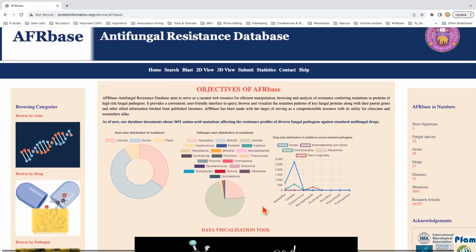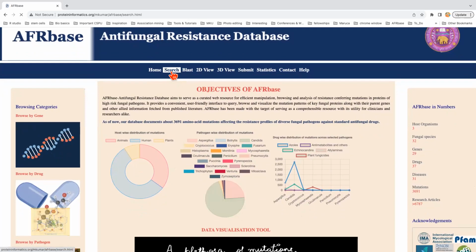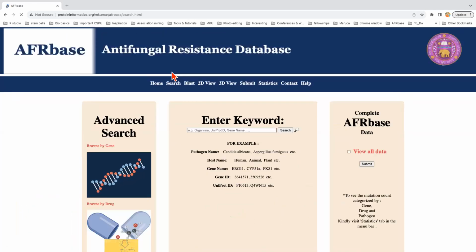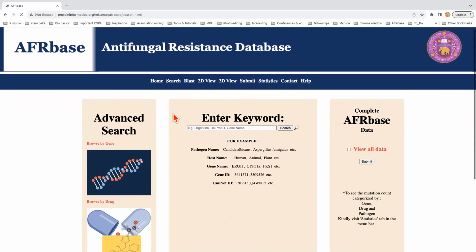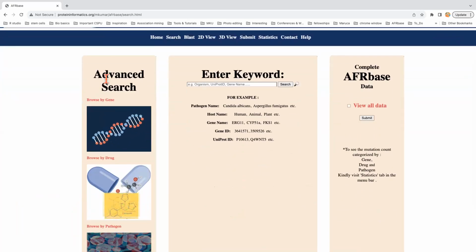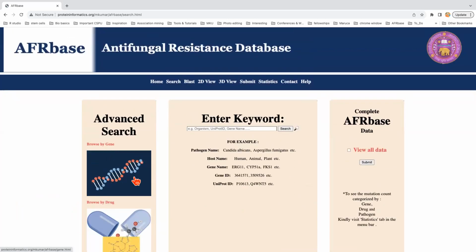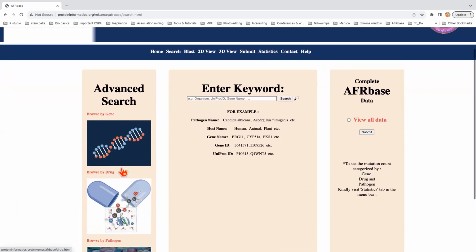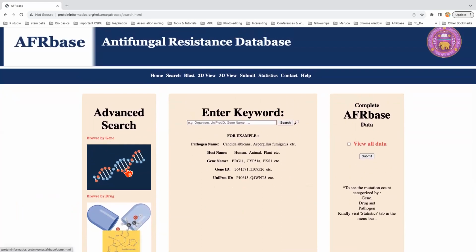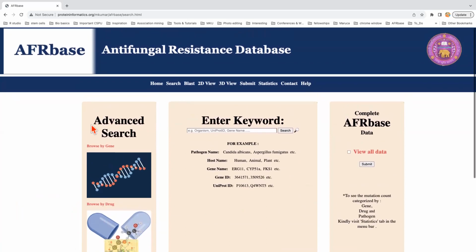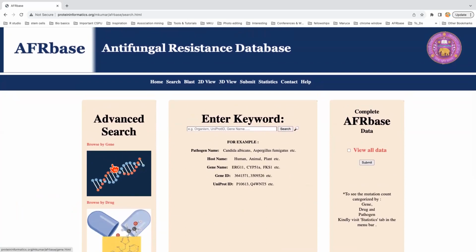So now, moving on to the search page of this database, there are 3 methods through which we can search data in AFRbase. One is advanced search, keyword-based search, or searching the complete AFRbase data. For advanced search, if you know the gene or the drug or the pathogen you are searching for, then you can go for advanced search. For example, if you know the name of the gene for which you want to see the mutations, click on the Browse by Gene page.